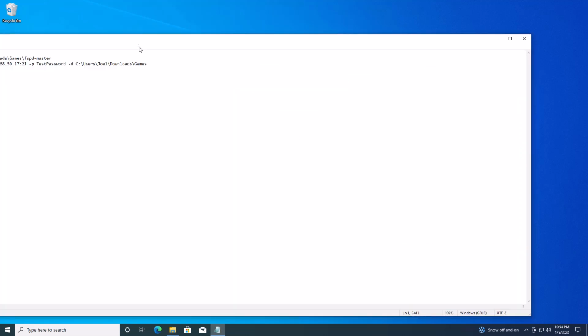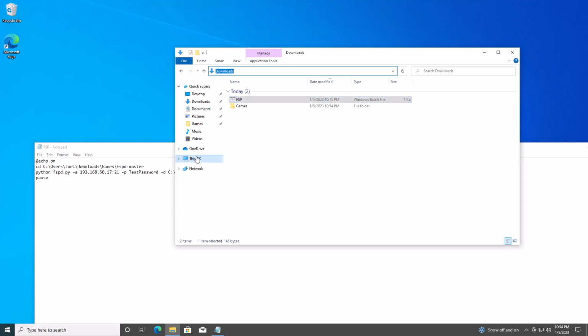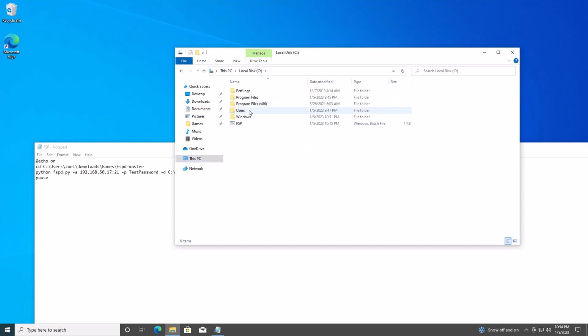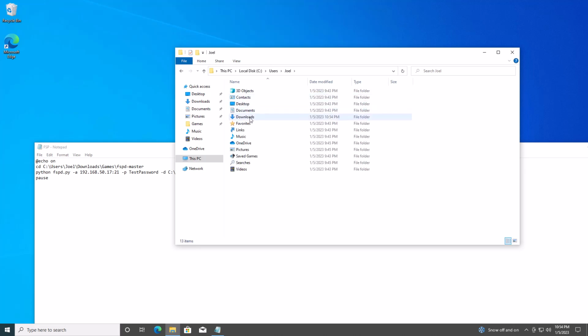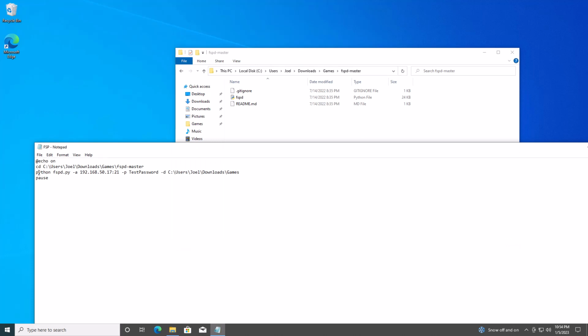Inside, we are going to modify a couple variables. Actually, in my case, they're okay, but we want to at least go through them so you understand. CD and then the path. This here is going to be the path of your installation. In this case, C users, Joel, download games, and so on, which is exactly where it is. So that's where the installation is, right? And then this here is just saying we're going to run Python. We're going to run the script, this one here.